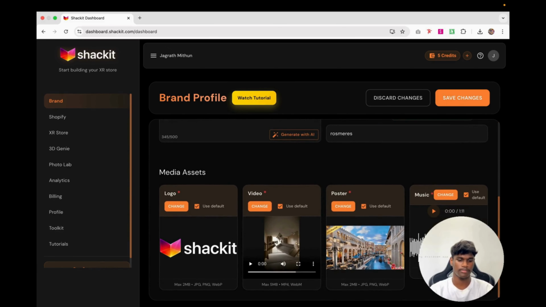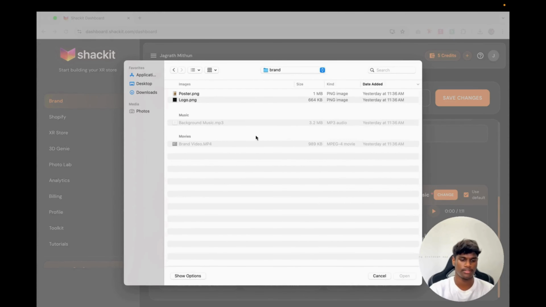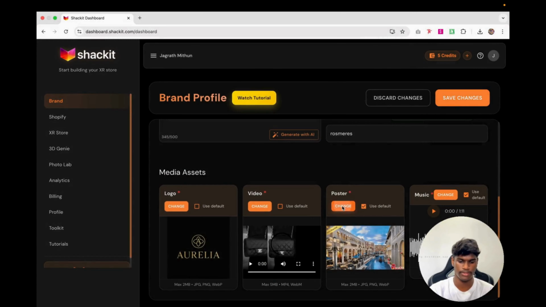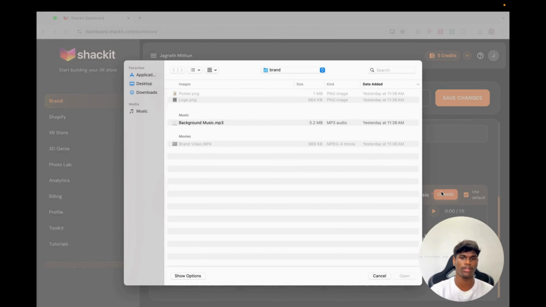Now moving on to the media assets. This is where you set the logo, video, poster and the music for your brand. Now if you don't have any of these available, we have provided default media assets for you to use. But if you do have them, you can just press the change button and then upload the media assets of your store. Like the logo, the video, the brand poster, and the music that you want to be playing in the background of your 3D immersive store.